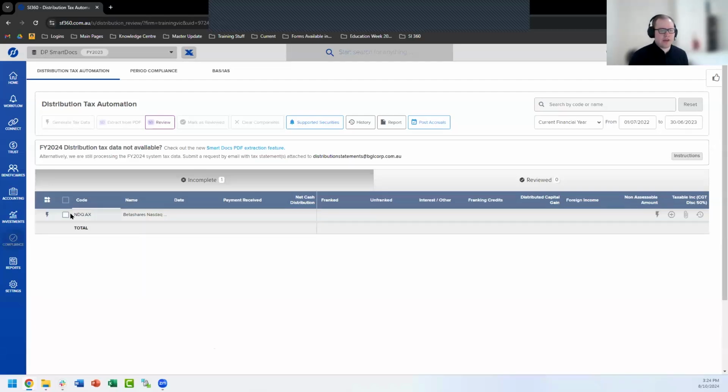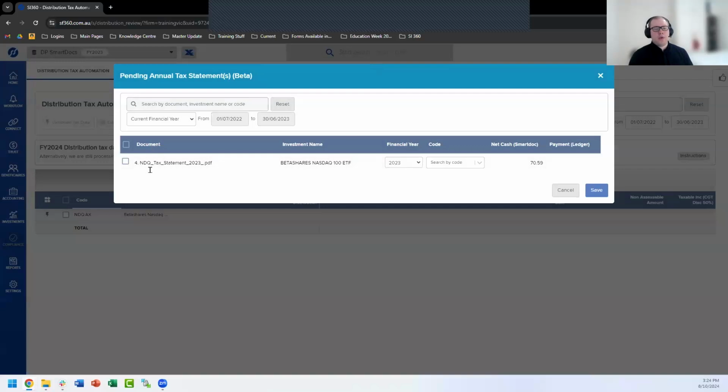As you can see, we do have NDQ here. If we did want to have a look at any of those documents we've uploaded, that is in the SD review section up here. It says it allows us to review any annual tax statements uploaded that use the SmartDocs AI prediction. Clicking this will then show us a list of all of those annual tax statements we've uploaded. All you will need to do is select the relevant financial year for this statement, and then select the security code for this statement.